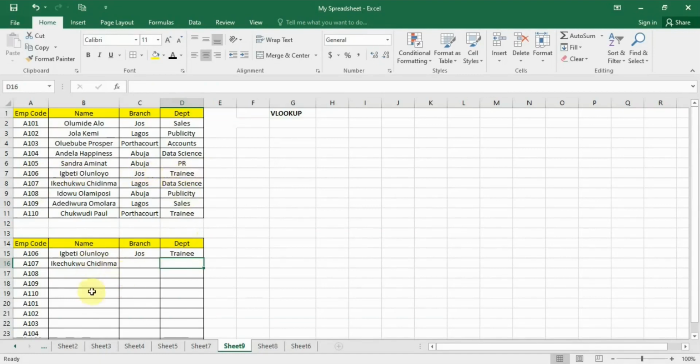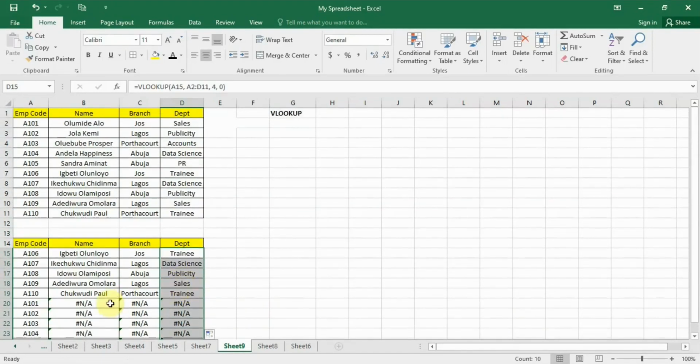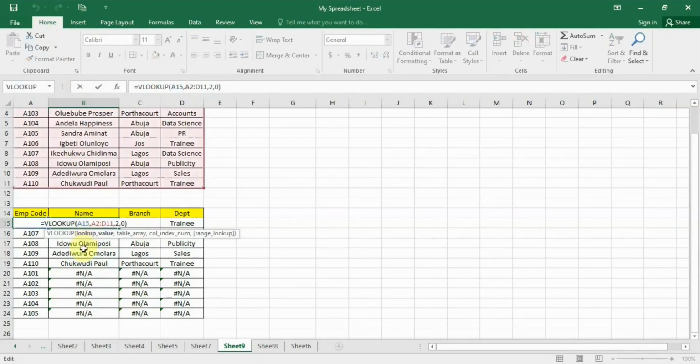So now, if we use VLOOKUP to extract a table from another bigger table, let's use our autofill handler for this one. Okay, but we get a small issue here. So let's quickly check what the issue is. Okay, so let's quickly check our formula. Let's check our main formula.